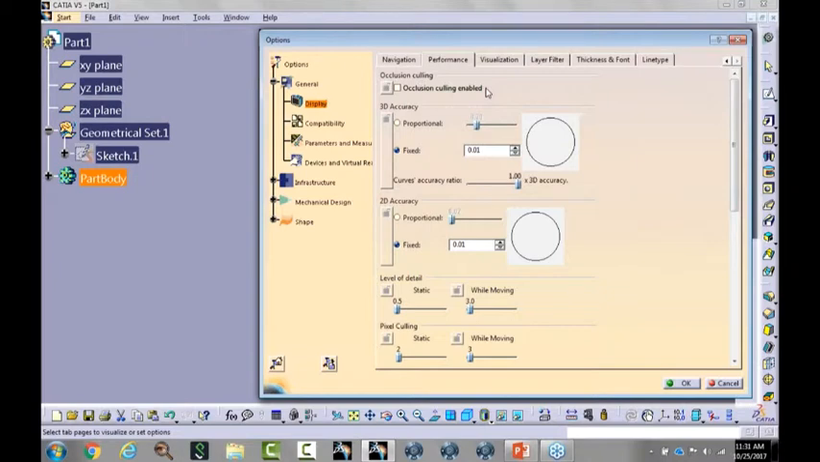Well, that's kind of silly. I don't know why they haven't changed this default either. Occlusion culling says, if I can't see it, don't recalculate it. So basically, it gives you much quicker manipulation of large assemblies.